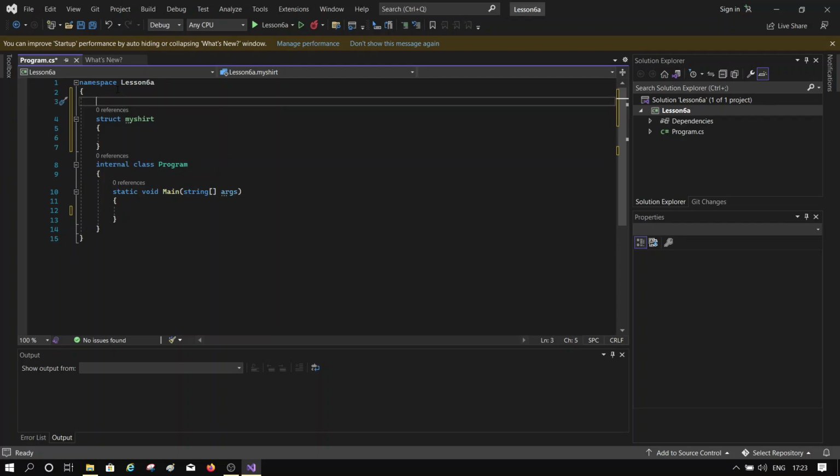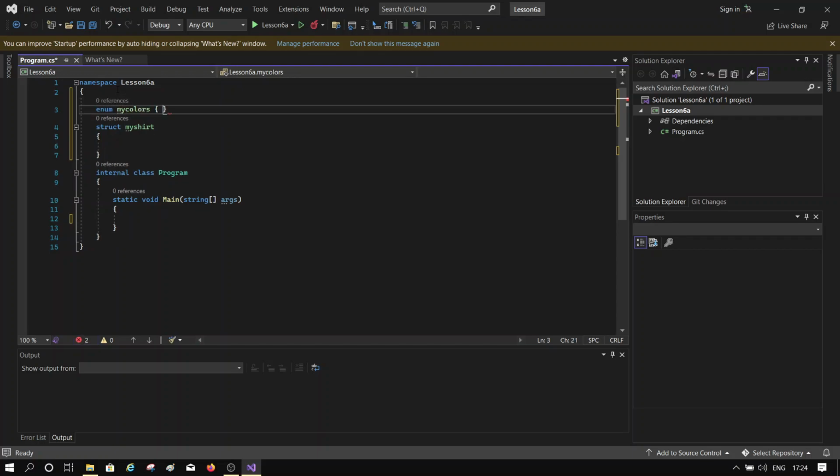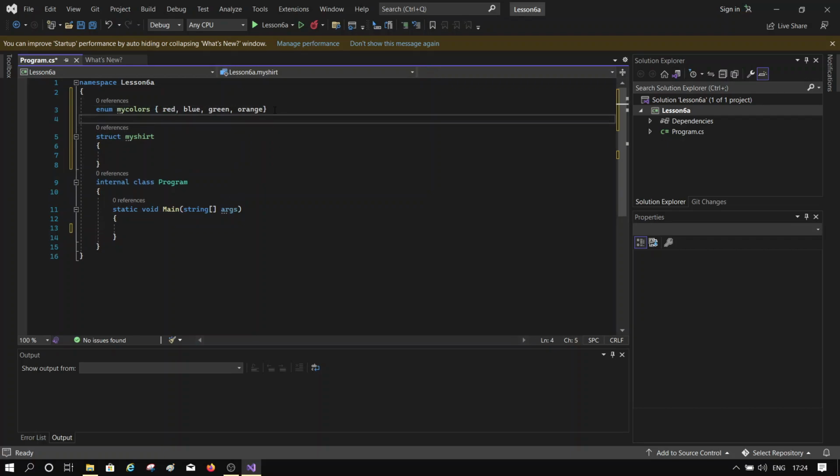So let's declare an enumeration, okay, call it my colors. And what are the various values I'm going to use? Red, blue, green, and orange, right? So we have enumeration: red, blue, green, orange, correct? And we are going to use those here.